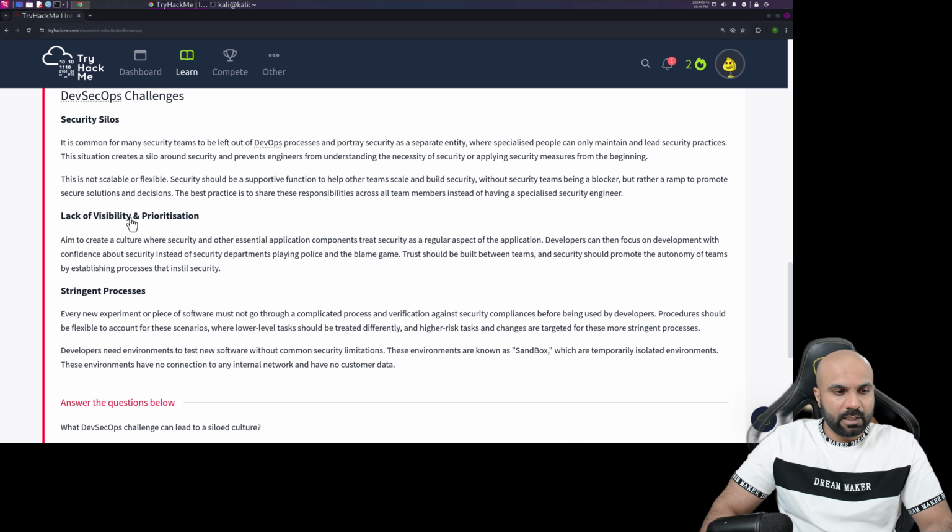Okay. Lack of visibility and prioritization. Aim to create a culture where security and other essential application components treat security as a regular aspect of the application. This is very important. Developers can then focus on development with confidence about security, instead of security departments playing police and the blame game.